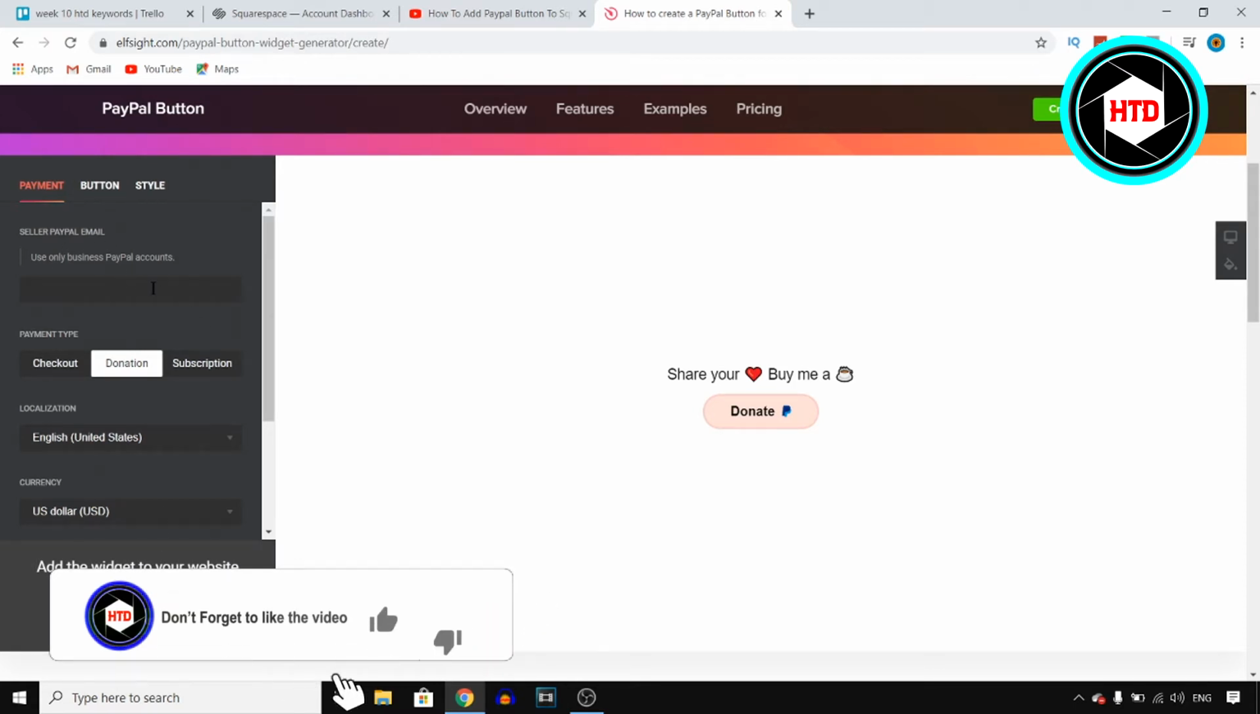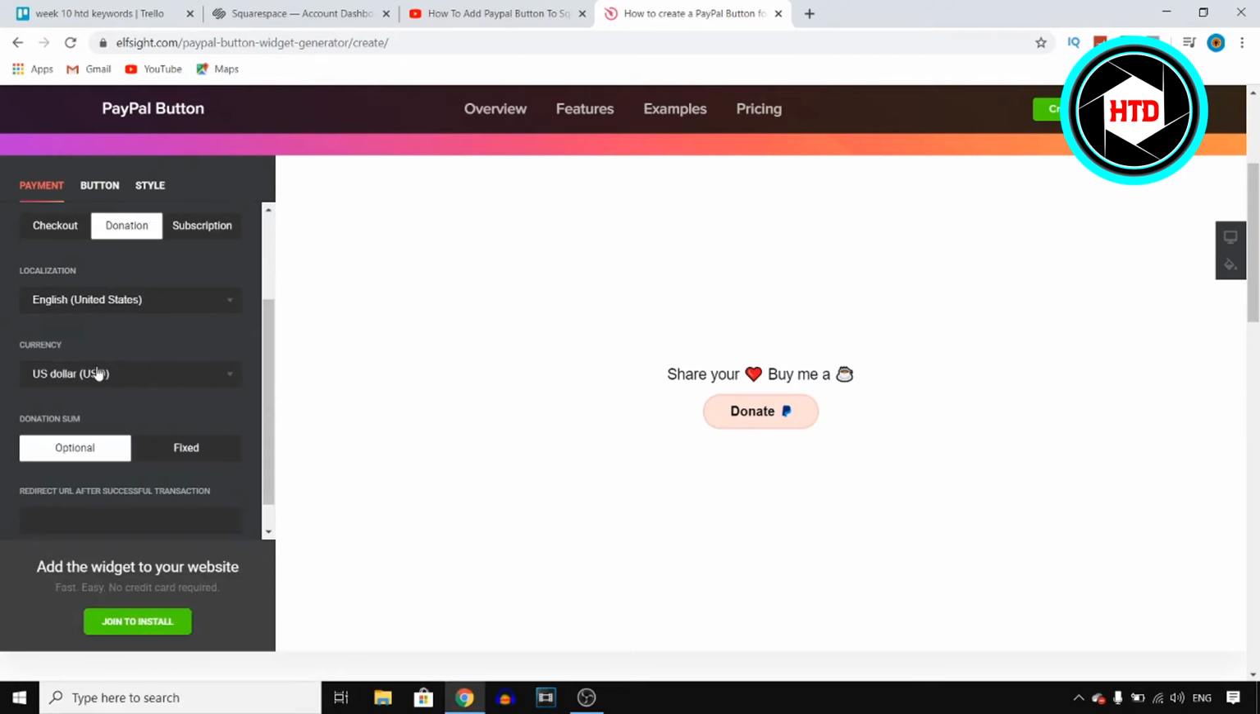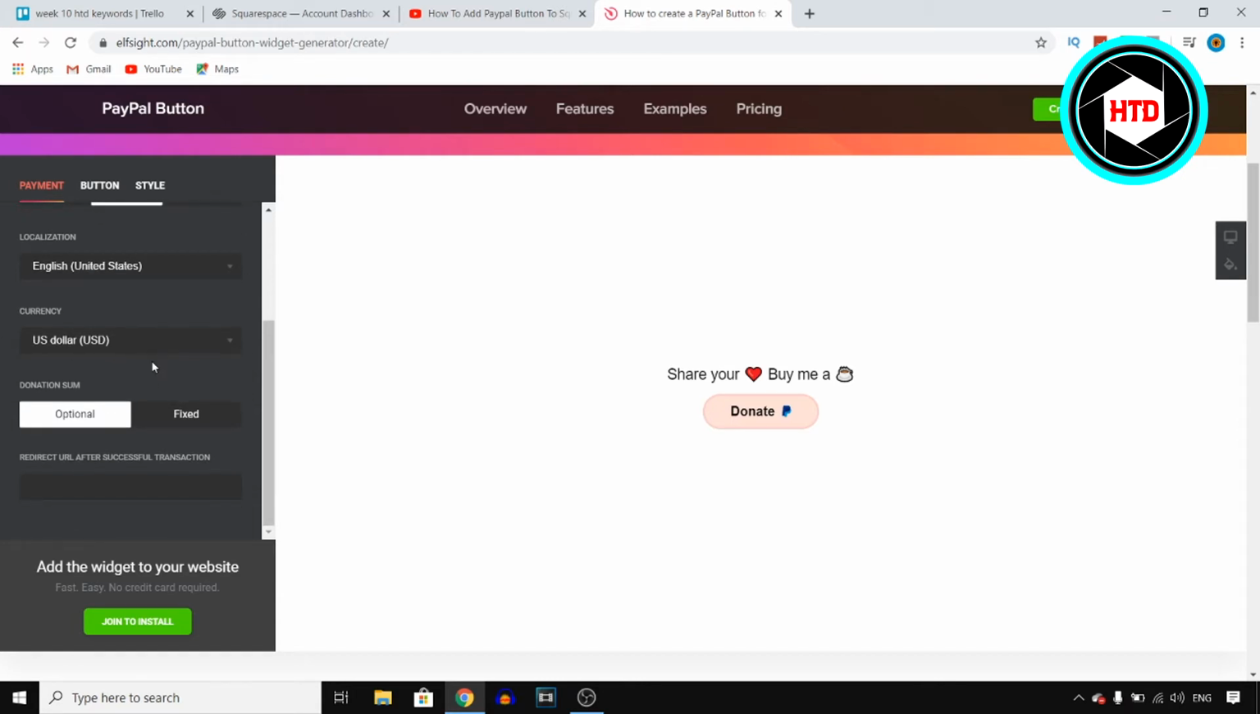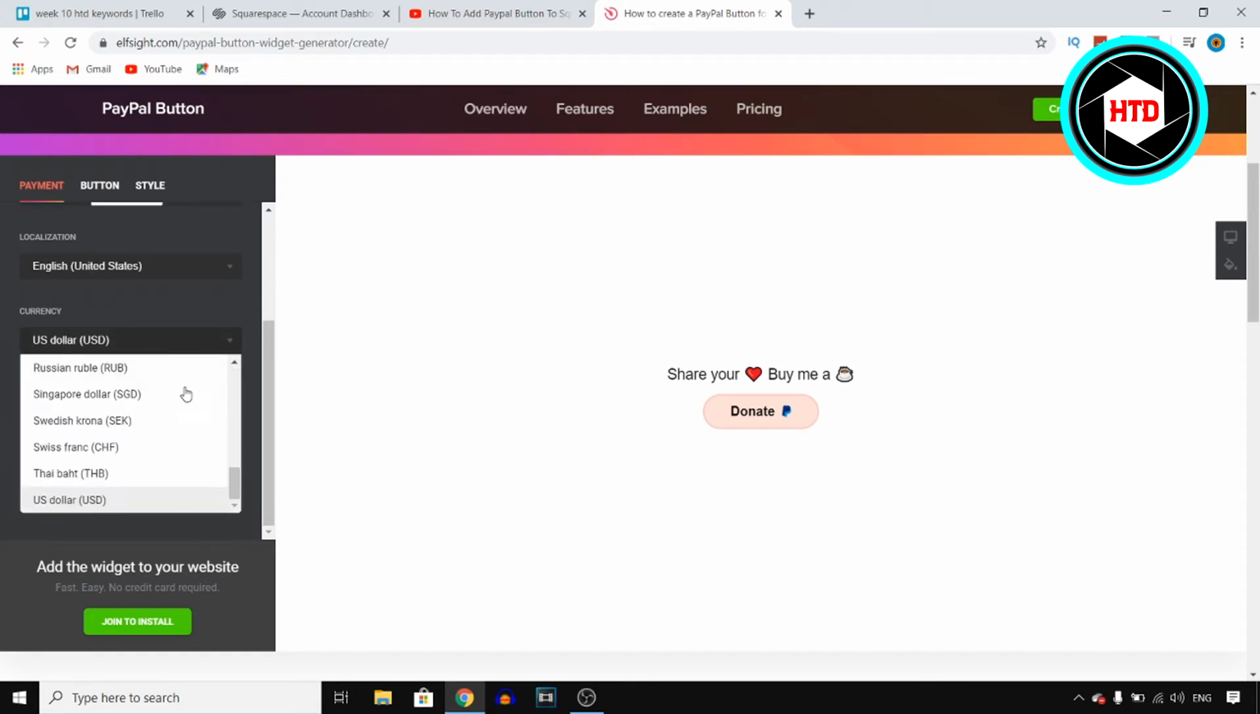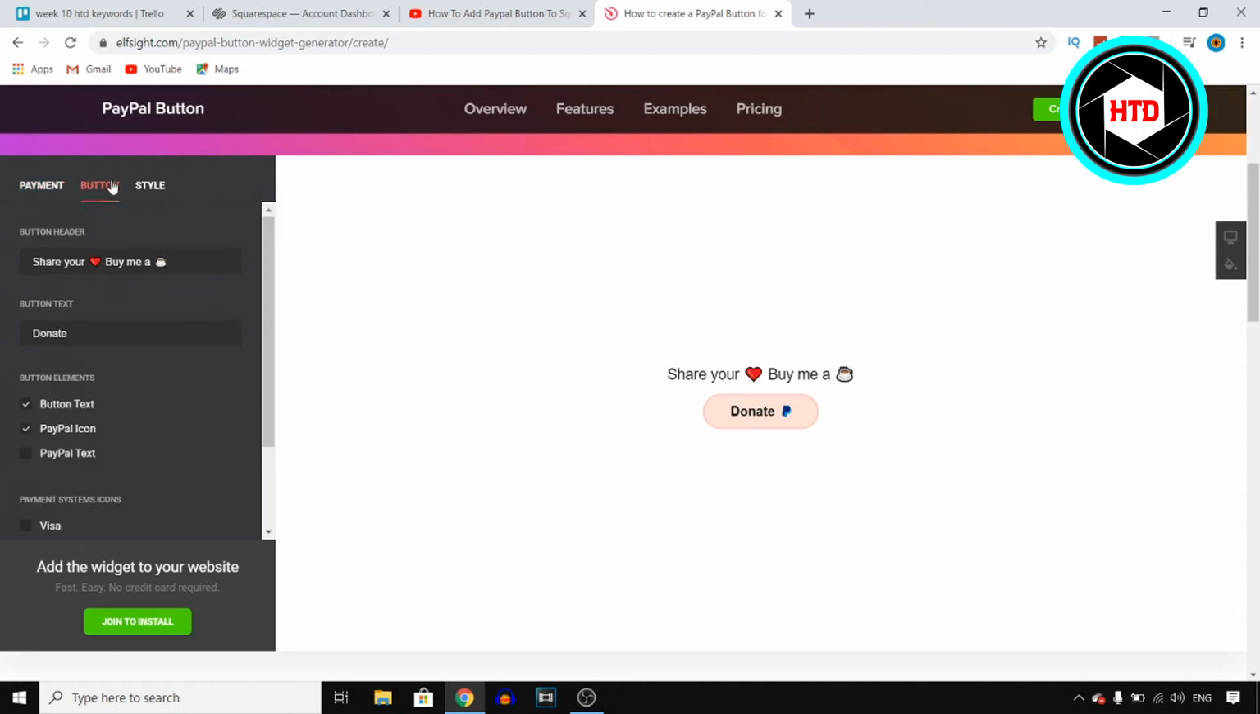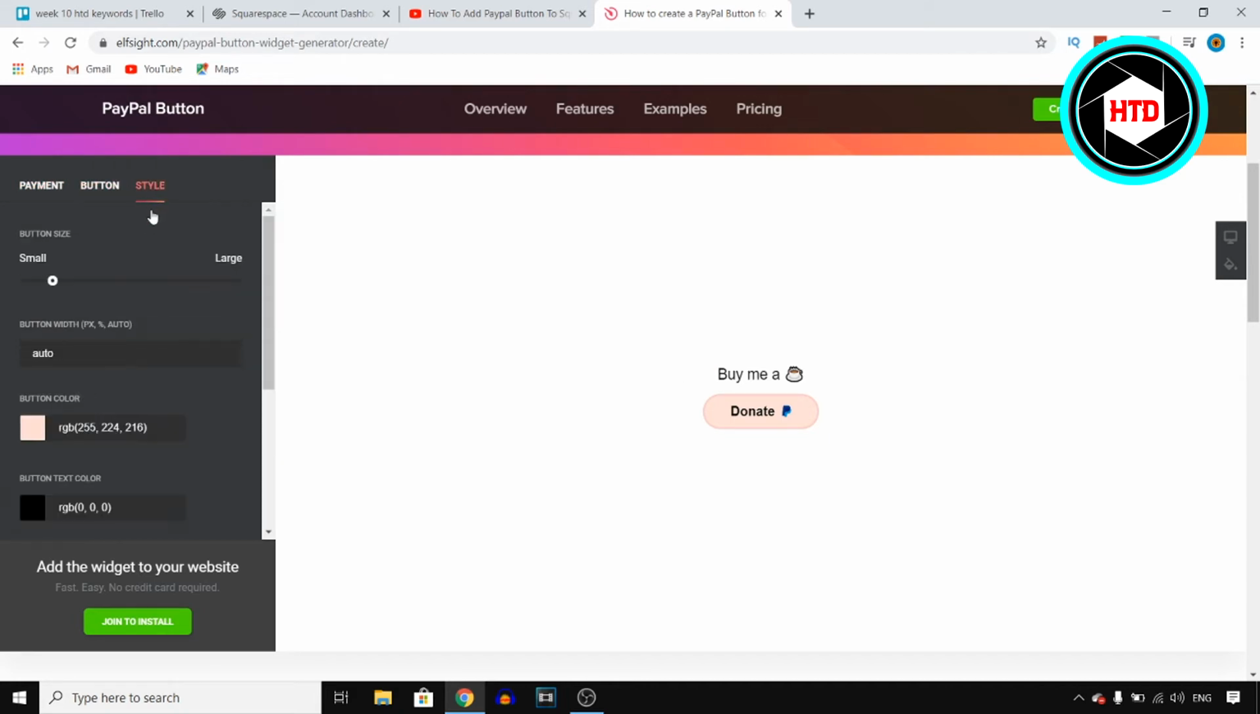So right there, you can add your PayPal email. You can then add a country, and you can choose your currency. So if you want to receive payments in US dollars, you then select US dollars. You can select euros, Canadian dollars, pretty much any currency out there. So choose that by clicking on it and then select it. Now once you're done customizing this button, which you can do by customizing the text, customizing the colors, the style, you want to click on Join to install.